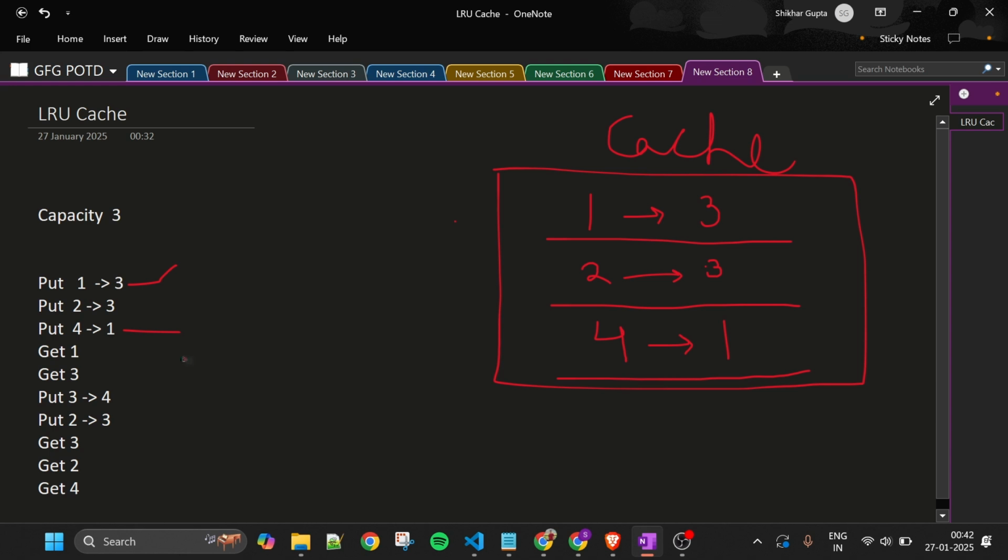Then I am asked, return me the value of 1. So I will check in the cache if 1 is present. Yes, 1 is present, its value is 3, so I will simply return 3. No issue till now. Then I am asked get 3. Is key 3 present in our cache? No, key 3 is not present. So, if you remember, I told you I will return -1, because this key 3 data is not present.